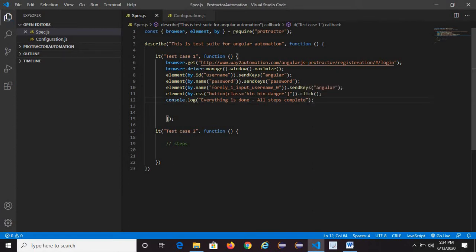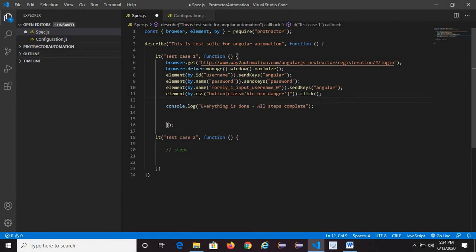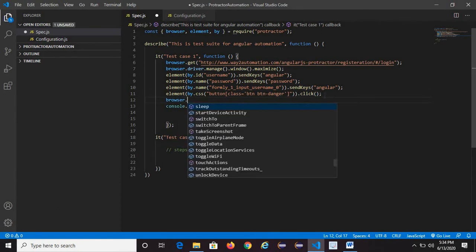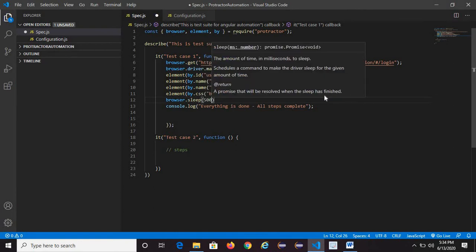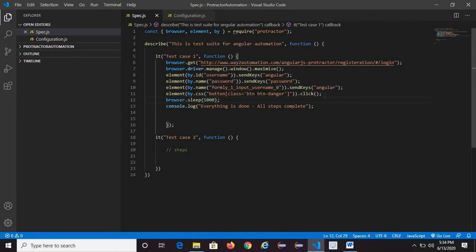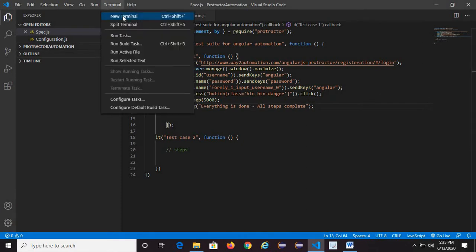I will show you what the problem is, and before this I want to wait for 5 seconds. The time here is in milliseconds, so 5000 milliseconds means 5 seconds. So it will wait for 5 seconds and then print "everything is done" and "all steps complete". I will try to run it. Go to terminal.